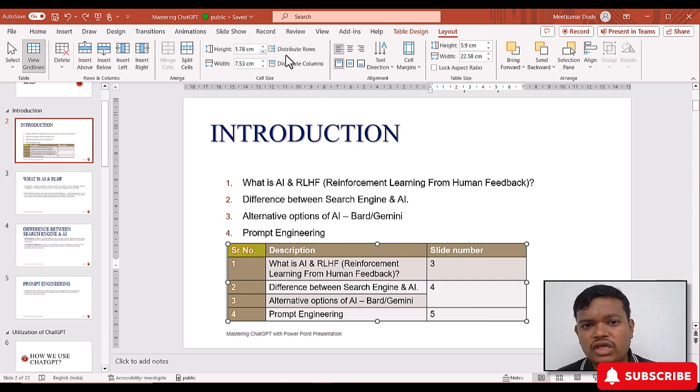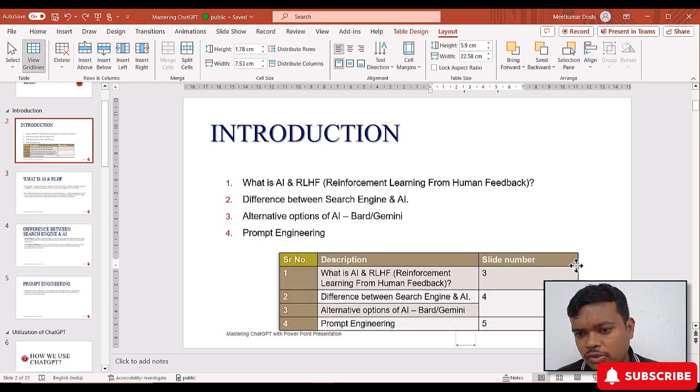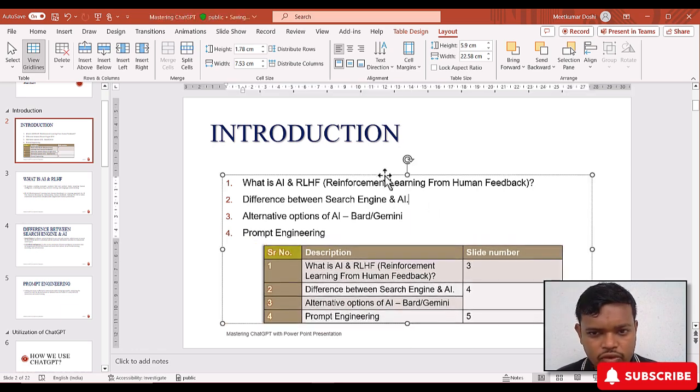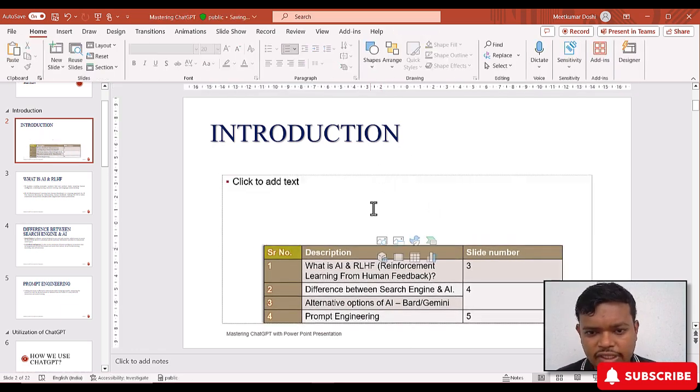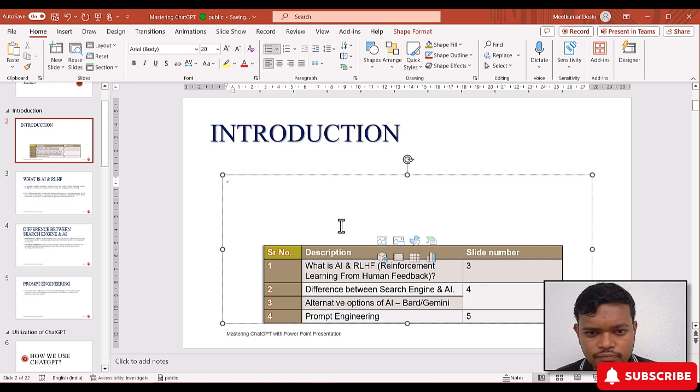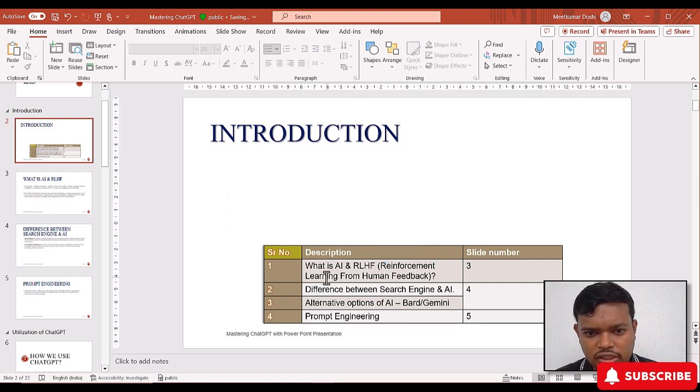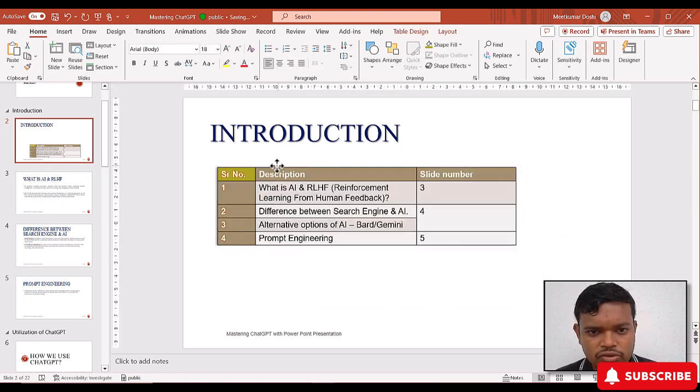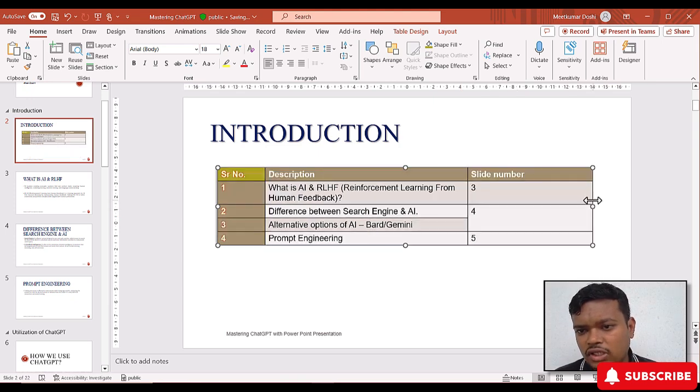If you want to distribute equally, sometimes we use it, currently I am not going to use it, but let me first delete this whole text again, and we are going to center it over here. We are going to increase the width of the table somewhat.